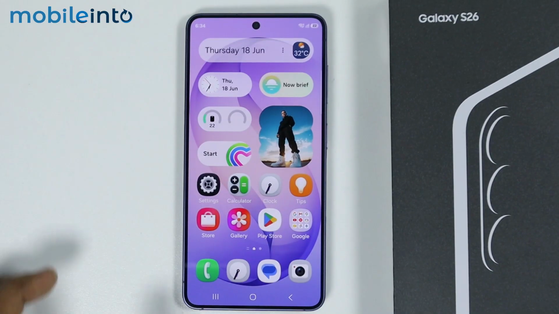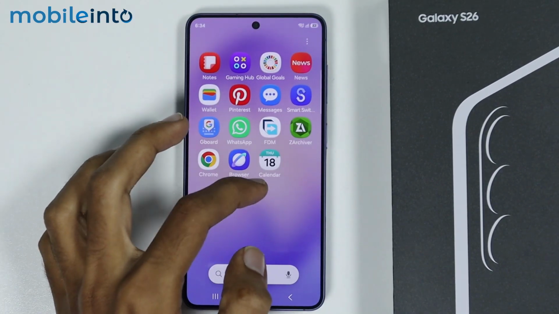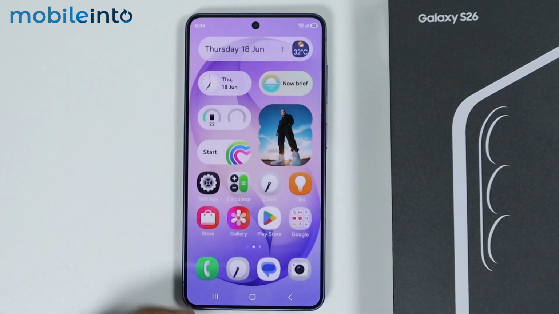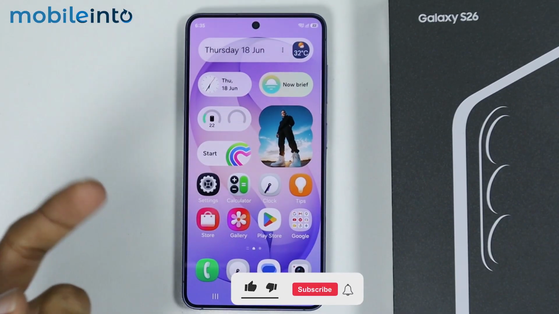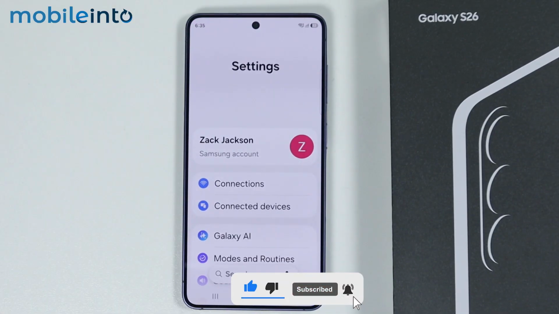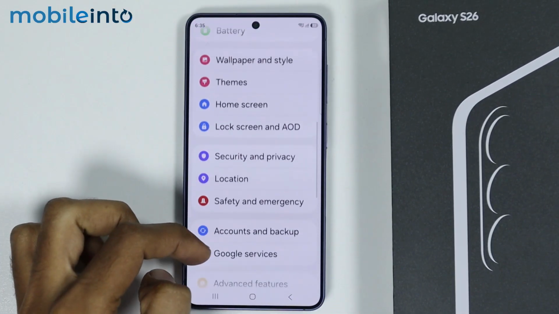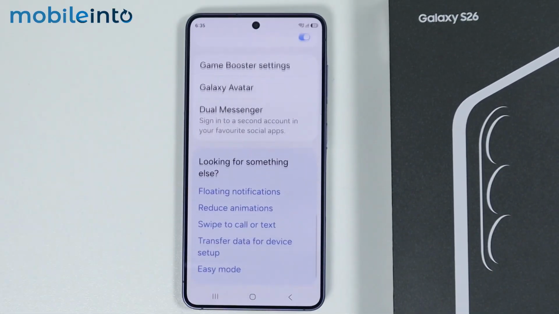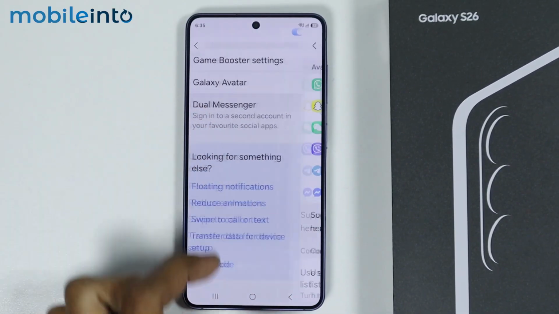In this video, I will show you how you can clone apps on your Samsung Galaxy S26, S26 Plus, or the S26 Ultra. Now, there are two methods to clone apps on your Samsung phone. For the first method, just go to Settings, and under Settings, just scroll down and tap on Advanced Features. From here, just scroll down a bit and tap on Dual Messenger.